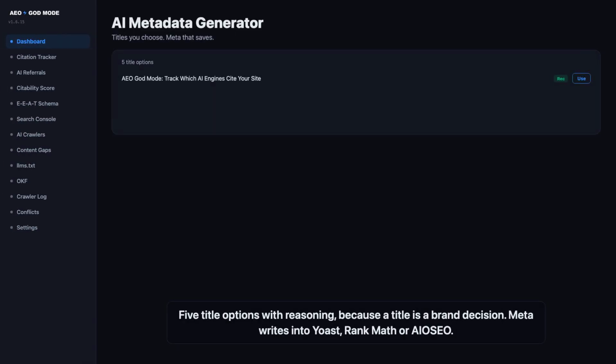For titles, it generates 5 options per page with the reasoning, so you pick the one that fits your voice, because a title is a brand decision. Meta descriptions write straight into whatever SEO plugin you run, Yoast, Rank Math, or AIOCO. You stay in control of the words, it handles the volume.